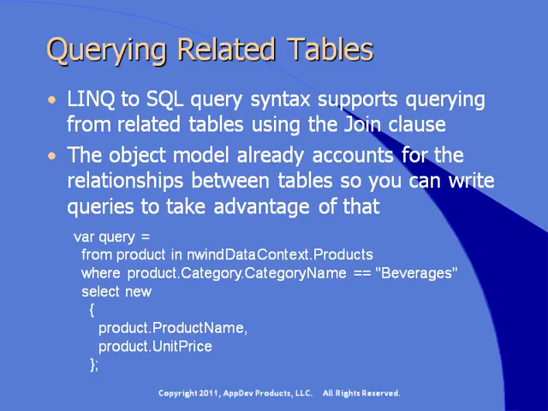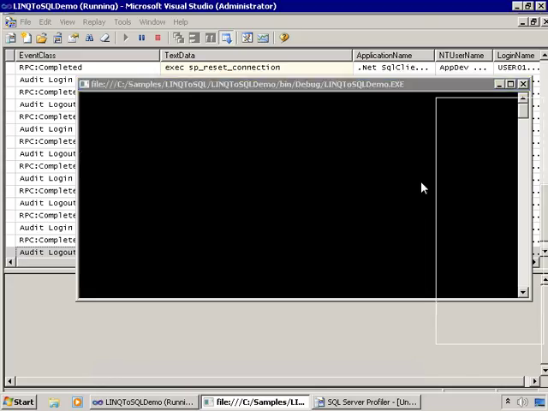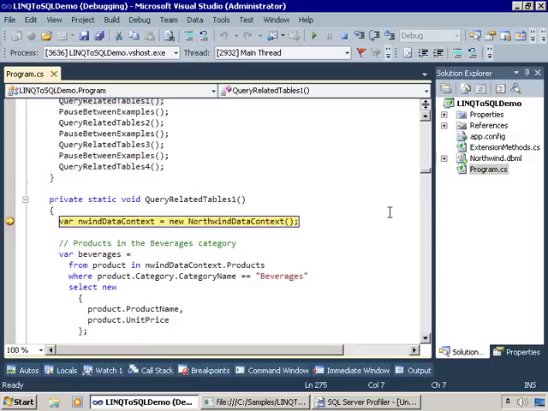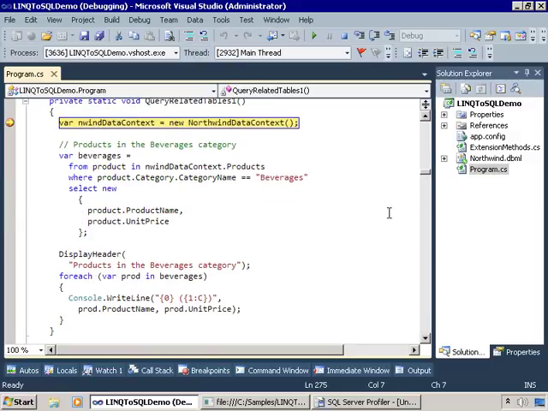Let's look at querying related tables, so I'll press D. In our first example, we want to bring back products in the beverages category. So the product class has a category property, and that represents the category that product belongs to. And then we just read the category name from that. So from product in nwindatacontext.products, where product.category.category name is beverages.